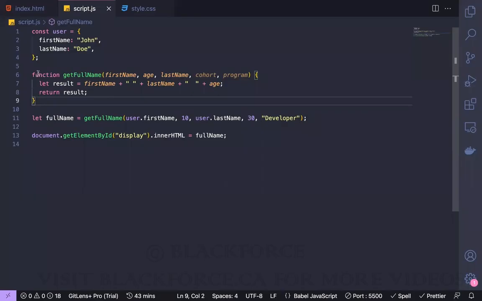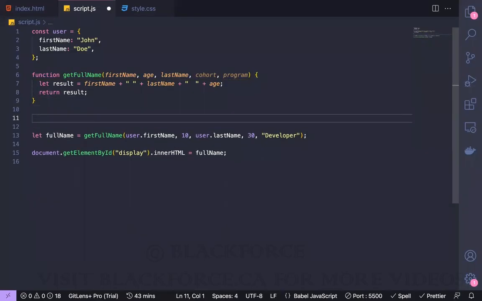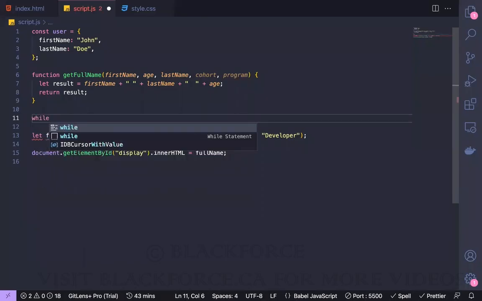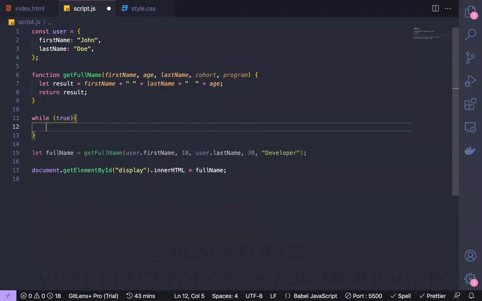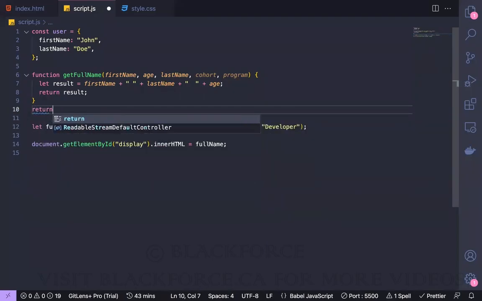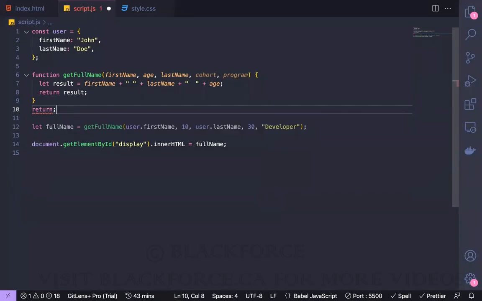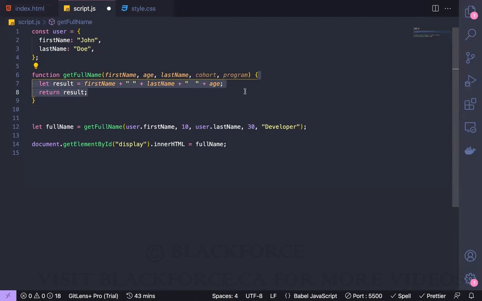So return is a JavaScript keyword, right? When we get to loops, you're going to see me do something like a while loop or a for loop. Then if I meet my condition, I can just do return. Return means exit. It's always used in blocks. So whenever I write return, it means exit. Let me just show you something.